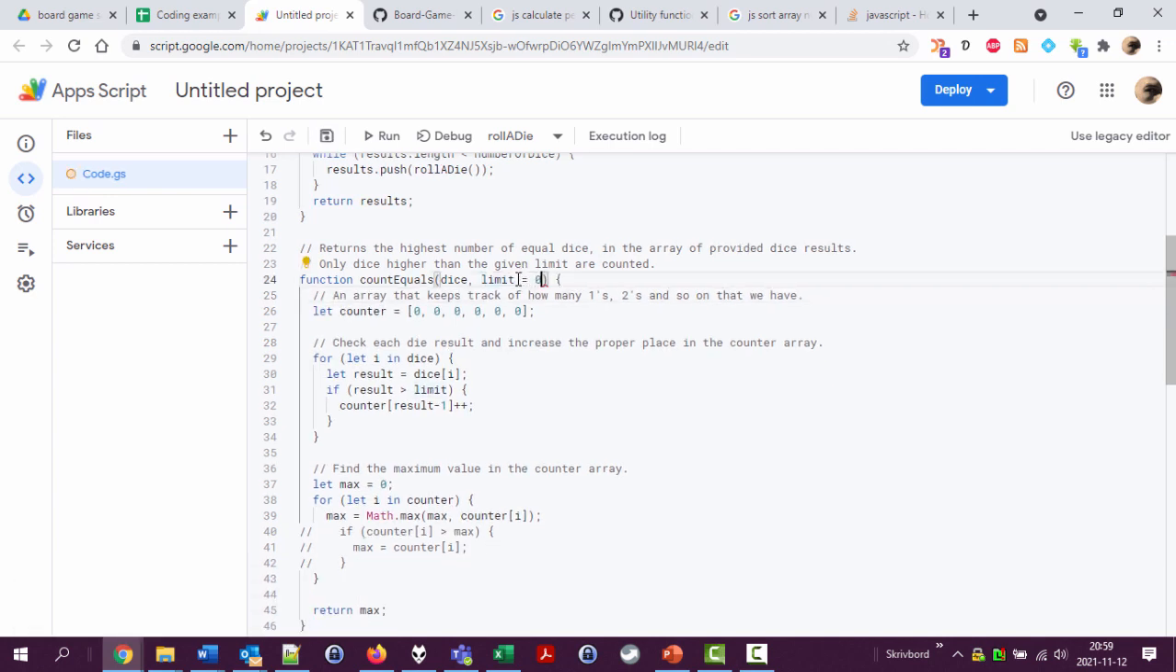This is a good thing to know. When describing parameters or arguments, you can give them values here. This means that if there is no value for the limit given when the function is called, the limit will be zero. That will help you avoid some extra code lines.